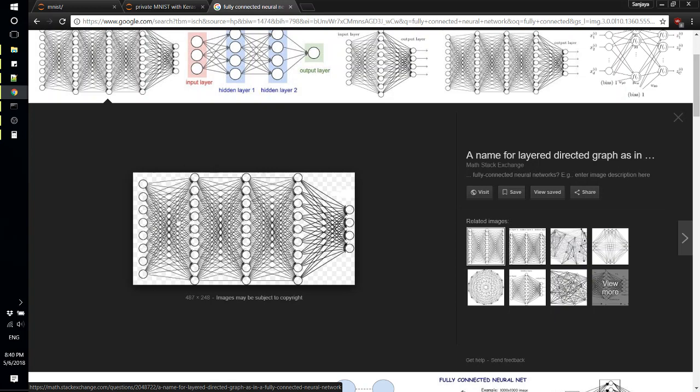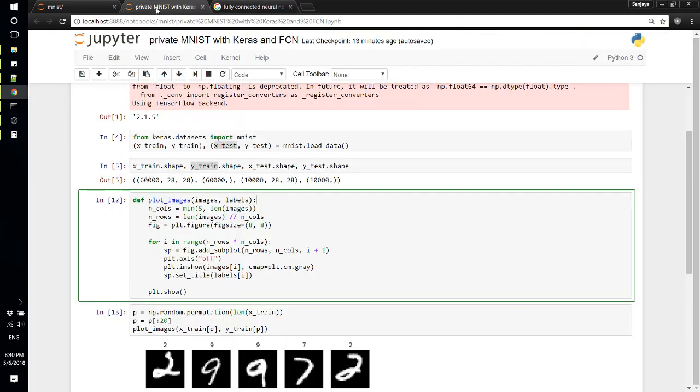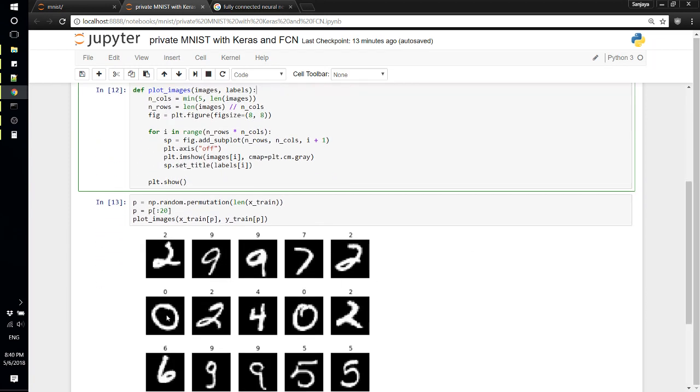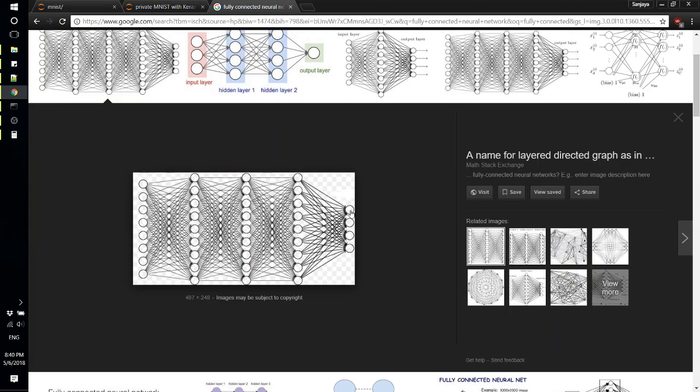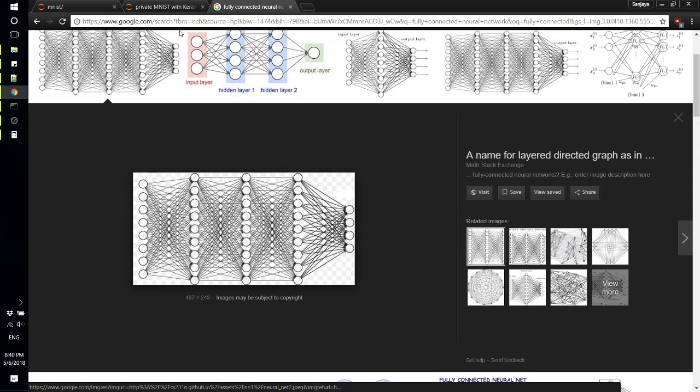Then the hidden layers will define how many layers we want and how many neurons we want in each layer. And in the output layer, because we are classifying digits, and digits are from 0 to 9, we have in total 10 different categories. So we want each sample to be classified into one of 10 categories. So our output layer will have 10 neurons.